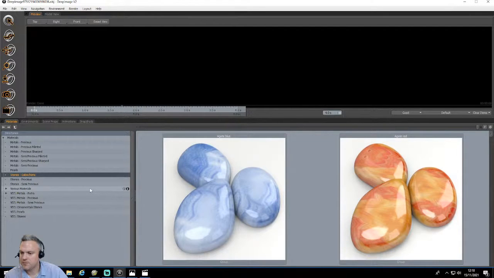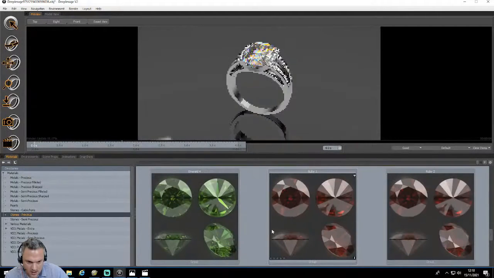When you have to create an animation, it will be the same process as with the picture. You have to apply the materials again, one by one. Let's put a diamond on the central stone and ruby on the sides. Okay. And this new area allows me to set the animation.